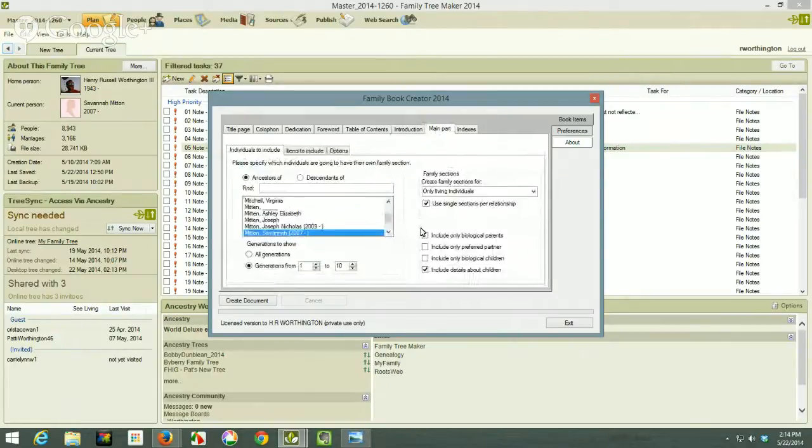The main part. Now here's where you really have to spend some time. My first book I did all generations, but this book is only going to be for 10 generations. When I ran this book the first time, I actually went back 23 generations, and that's going to be too overwhelming. So it's going to be the ancestors of Savannah, and it'll go back 10 generations, which will get me to where our ancestor came from England, which will be included in that book.